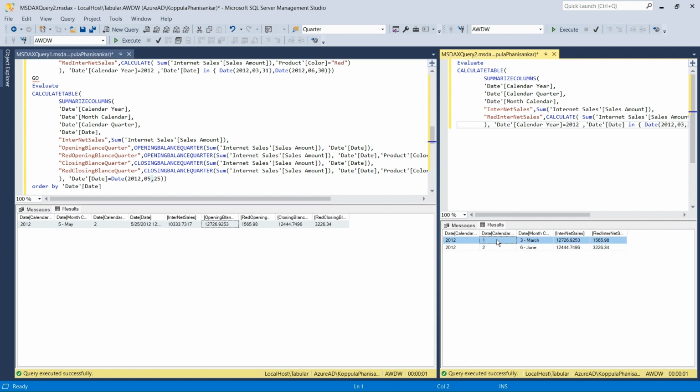Now you can look at here. So first quarter, the internet sales, that is the last value for that quarter, right? So again, the last day of March. That will be your closing balance for Q1. Now that will be your opening balance. That's the reason you can see 12726 is your opening balance for the second quarter.